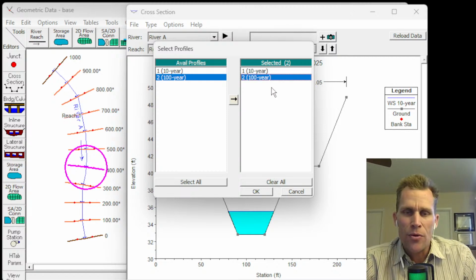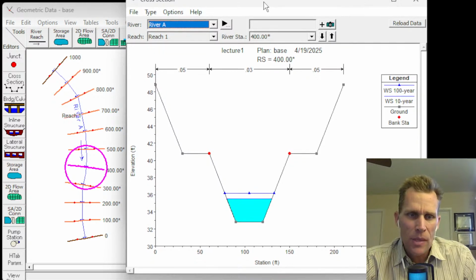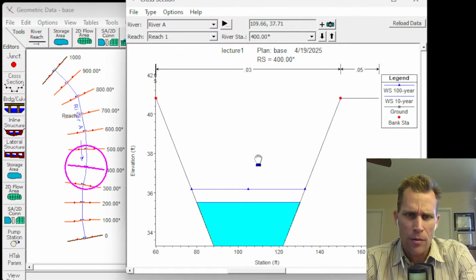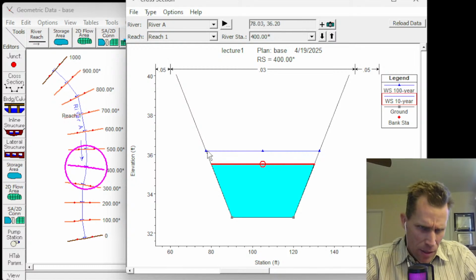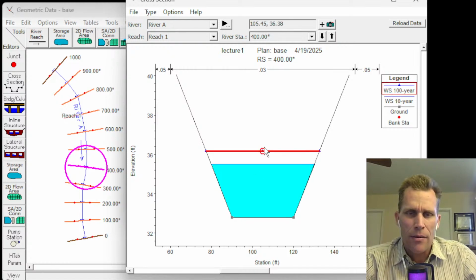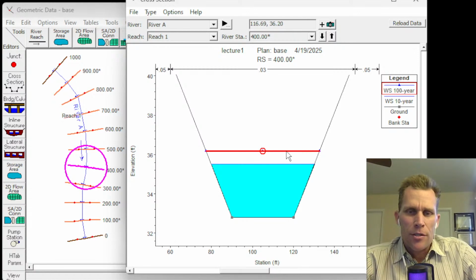So these two should both be showing up in the display when I click OK. All right. And boom, there they are. Trying to zoom in a little bit here and then hold down shift to pan. We have the first water surface elevation, which is 10-year, and then looks like another foot or two above that. We can look at the numbers right here. This is the 100-year water surface elevation.